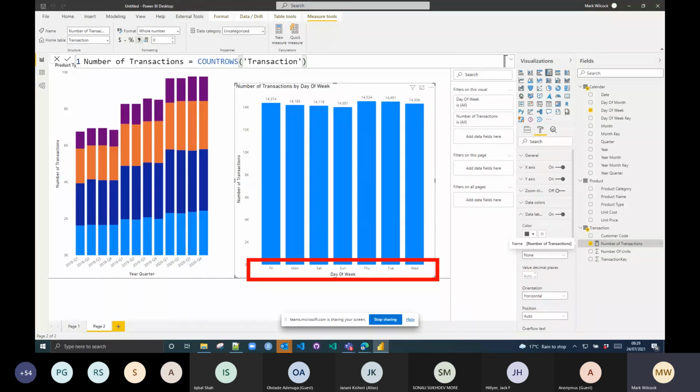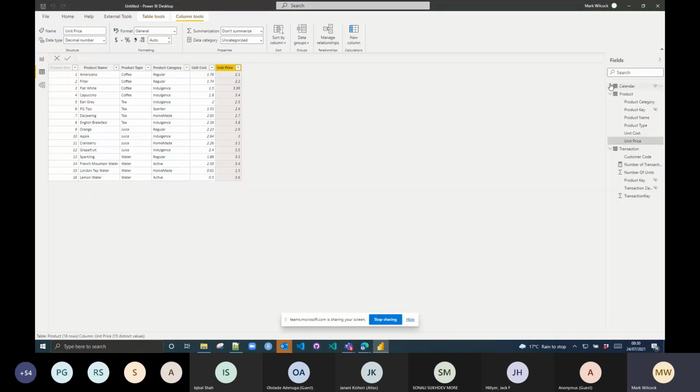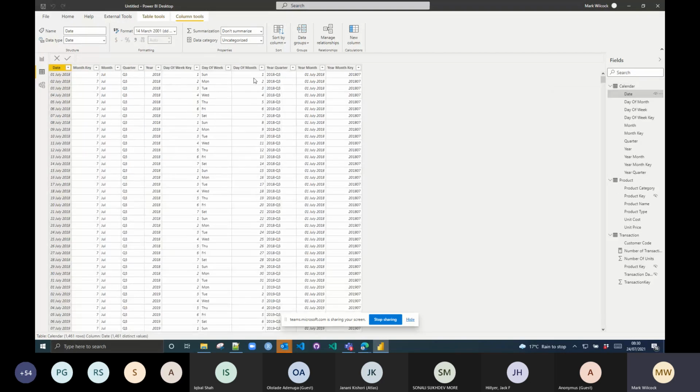So let's fix that. What we did with the calendar table when we brought it in is we brought in a couple of columns called key columns. So if I go to that calendar table and have a look at it, we can see that I did bring in the day of the week column, but I also brought in this column called day of the week key. 1 is Sunday, 2 is Monday, 7 is Saturday.